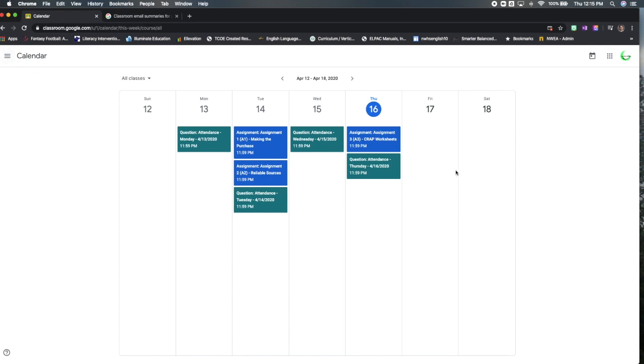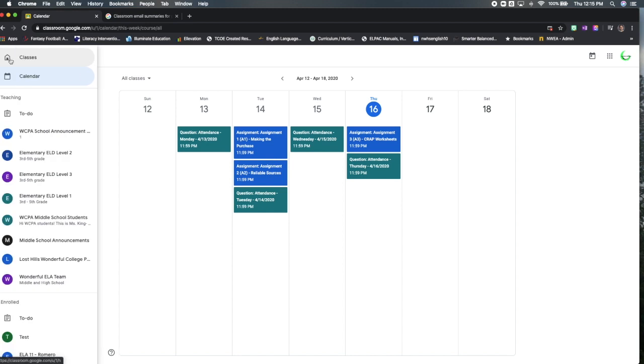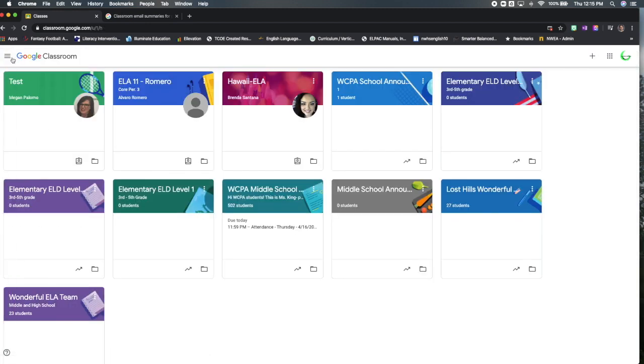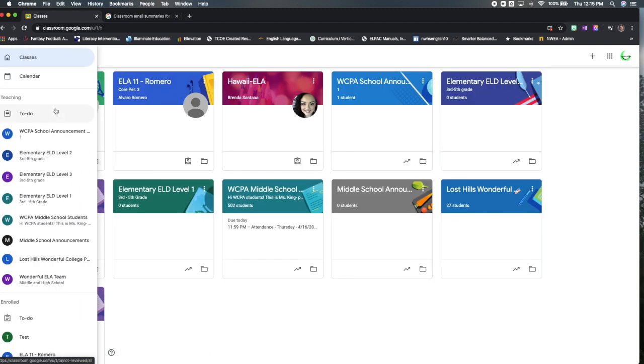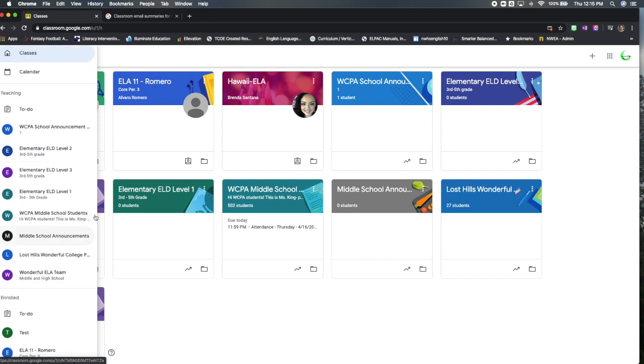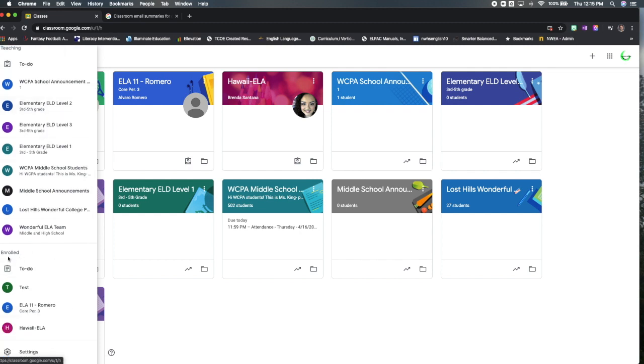And then you have an outline of how things are going to be turned in. So I'm going to go back to the home page here by clicking on the classes. I also see there's another button here that says To-do. Now, your students will not have this top one that says Teaching. They will only see the one that says Enrolled.